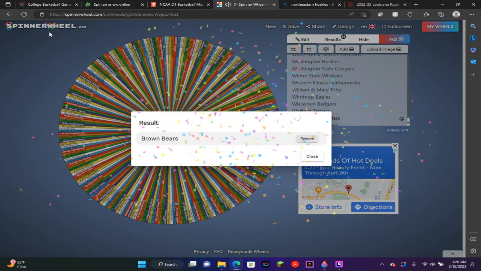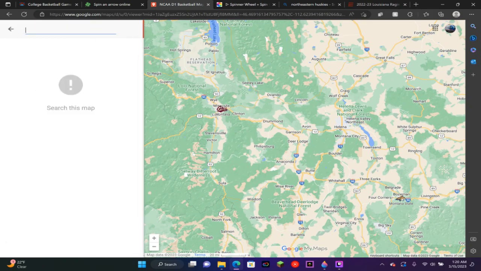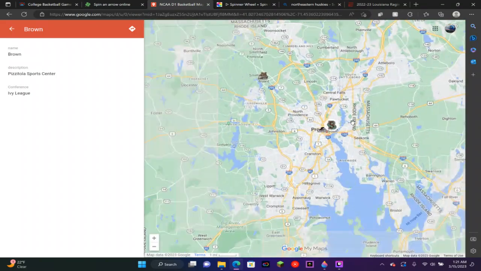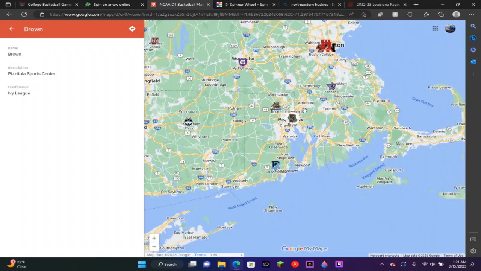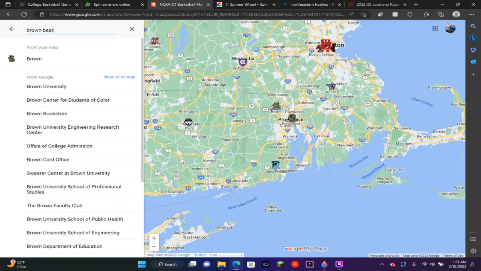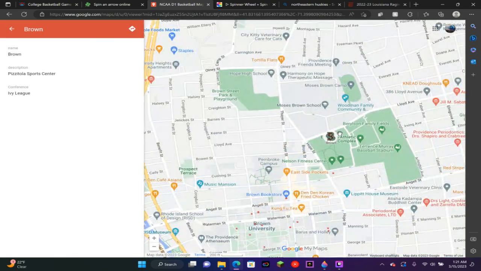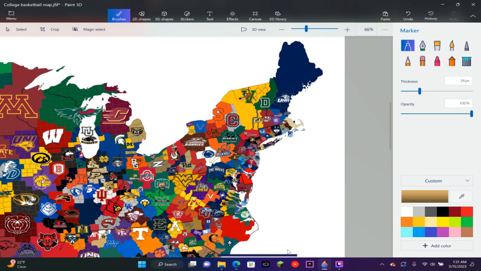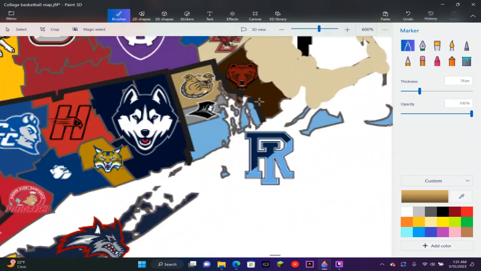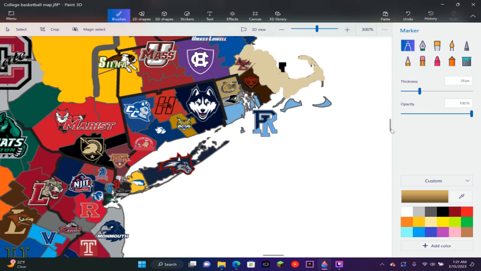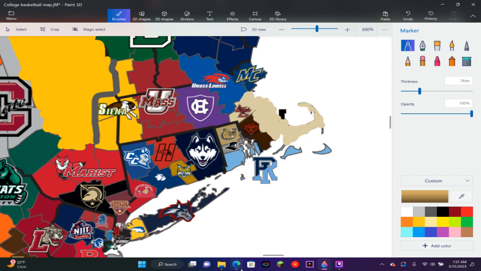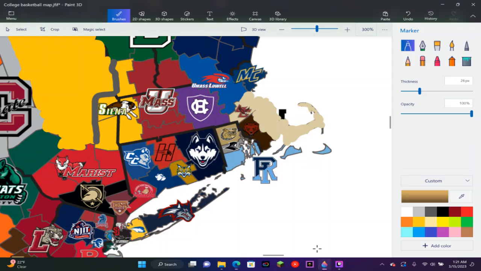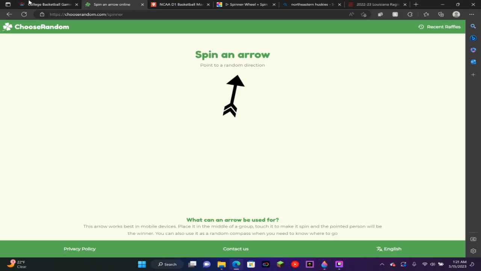And next we will have the Brown Bears, which I believe... by Providence. Hold on, let me... Brown Bears. Yeah, so they're by Providence. Actually, right next to Providence. Here's Providence, and there's Brown. So Brown is right there. They could actually take over Boston College's land if they go east or northeast or north. And they will be going slightly northeast, which that'll definitely be Boston College. So Brown against Boston College.